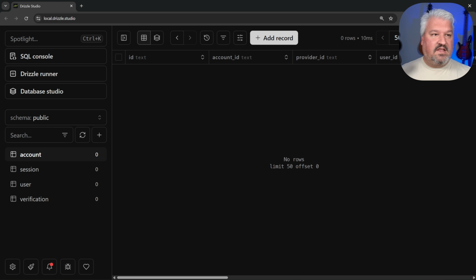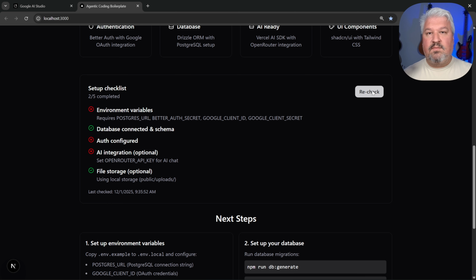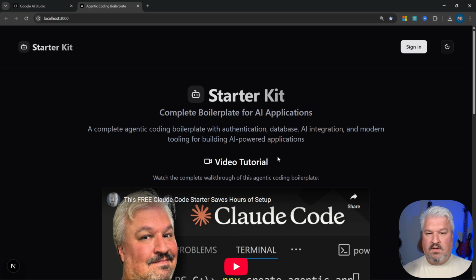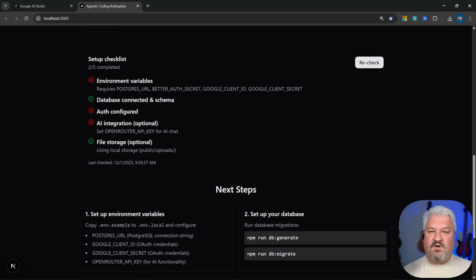Right, so now that our database is correctly set up, we can move on to the next step. In fact, if we click on recheck, the database connection and schema is now successful. So you'll notice in the template that we actually have this sign in button. And if we click it, it doesn't do anything. And that's because we still have to set up our Google Client ID and client secret.